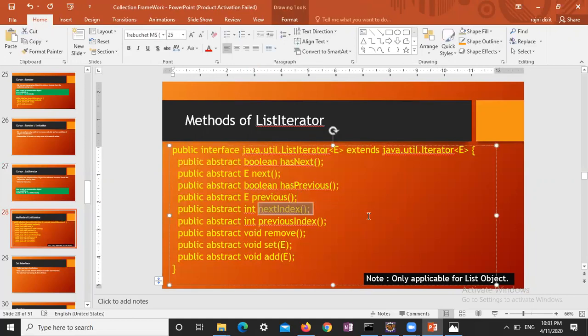nextIndex, what is the next index? What is the previous index of my current object? If we want to remove, we can use remove. If we want to change the object, we can change. If we want to add an object, we can add as well. It is the most powerful iterator cursor, but it is applicable only on lists.